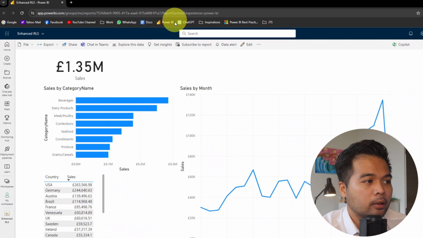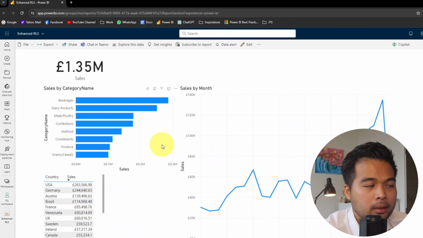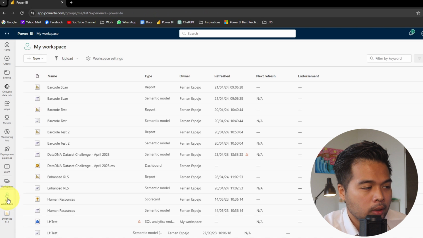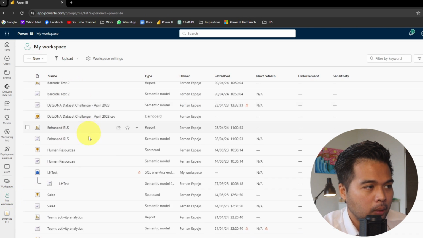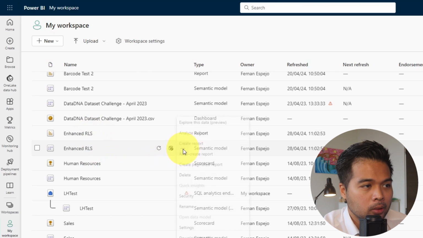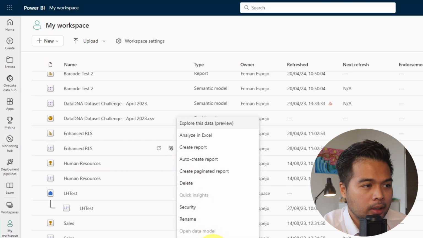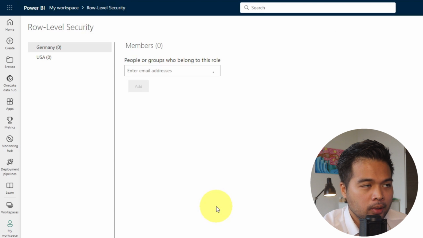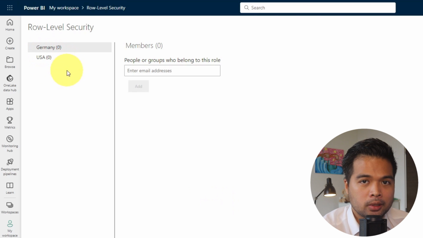And now we will have a preview of our report in the Power BI service here. I'm going to go to the semantic model in my workspace. So going to my workspace here, we're looking for this report, Enhanced RLS. We're going to go to the semantic model, click the ellipsis icon, and select security. This is where you will see the list of roles that we've created in Power BI Desktop, Germany and USA. And from here, you can assign users or groups to these roles.